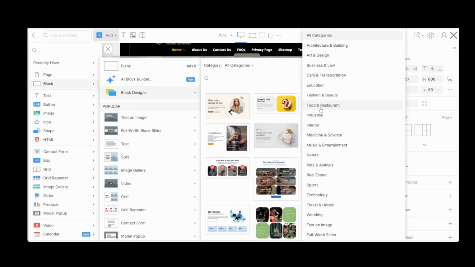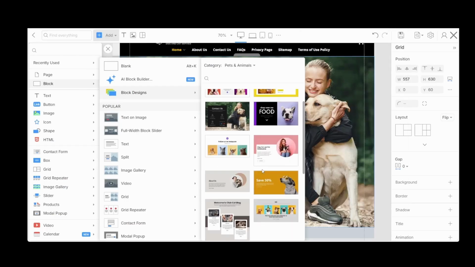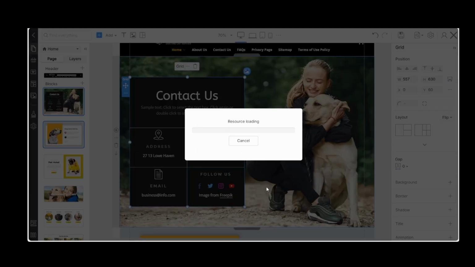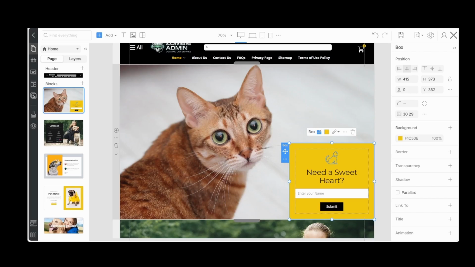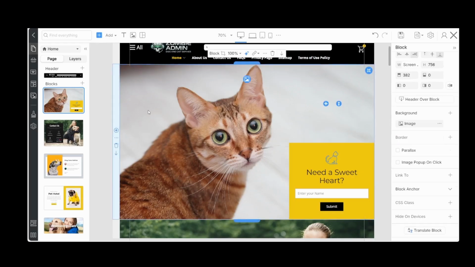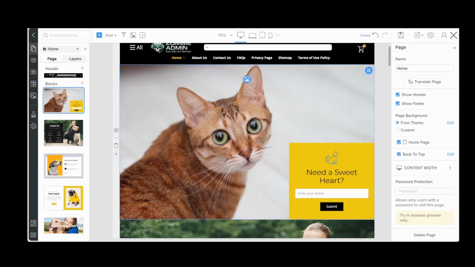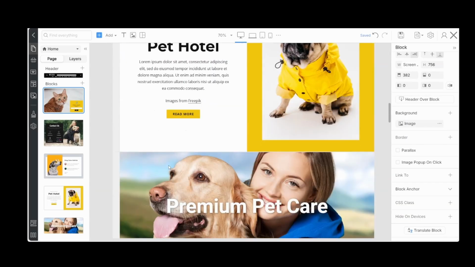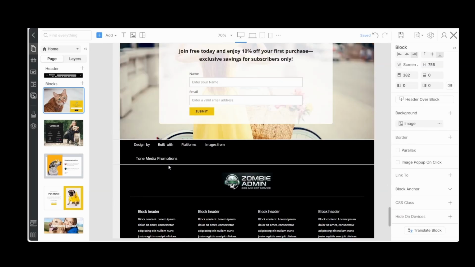Let's go back to pet and animals. And what else do we see here? The kitty cat, he looks sweet. And it's loading. That looks nice. And let's save everything. Okay, everything has updated and saved, and we have added some nice elements there.